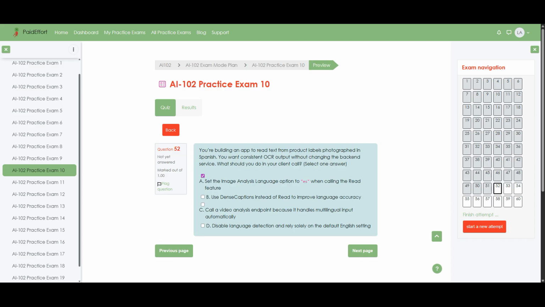to the backend service. In contrast, option B is incorrect because dense captions is designed to generate descriptive captions about image content to extract readable text. It does not perform OCR and therefore cannot improve text recognition accuracy. Option C is incorrect because video analysis endpoints are intended for processing video streams, not still images. Using them adds unnecessary complexity and does not address OCR language consistency.